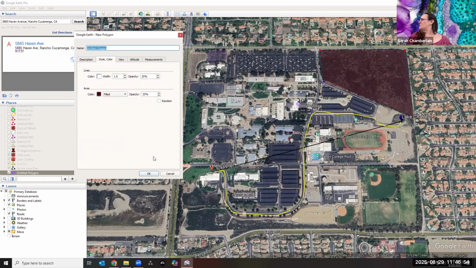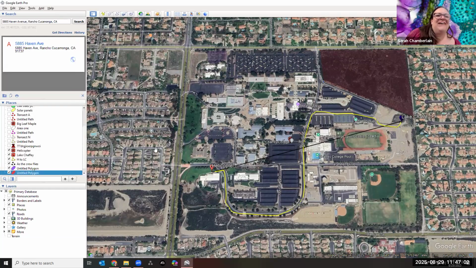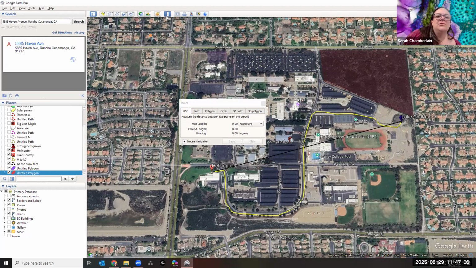Okay. What was the next thing on the list? Okay. I don't remember how to do this. So we're going to see if I can remember. All right. There's a ruler. There's my ruler. Let's see what the ruler does.